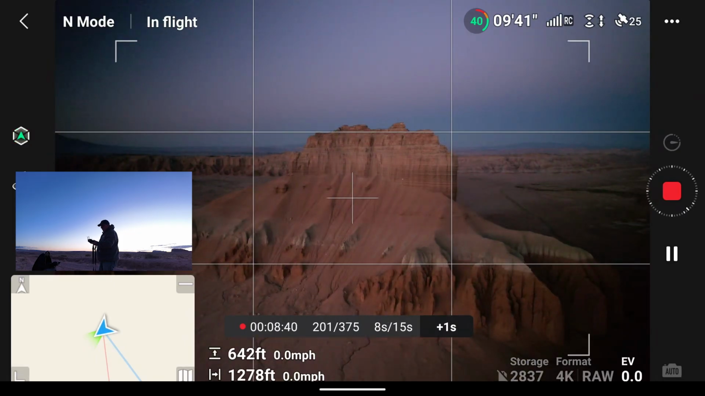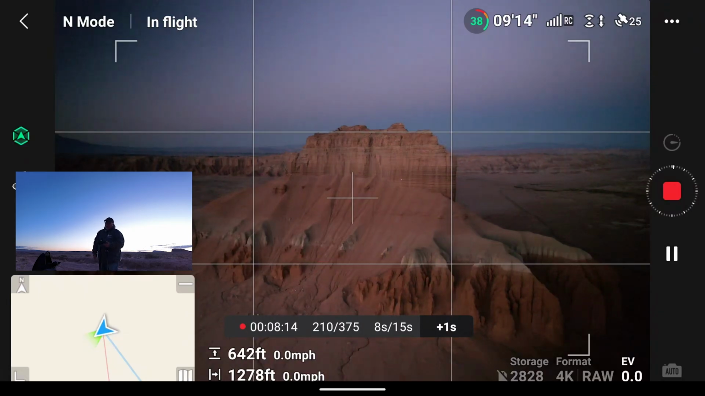All right, we're 200 frames in. I think I took off too early. So I've got 8 minutes left, but I think that's going to put me in a weird spot. So I'm going to let it get to 225. I'm going to stop it, bring it back, swap batteries, go back out, do the same setup again. I might do a pano first.